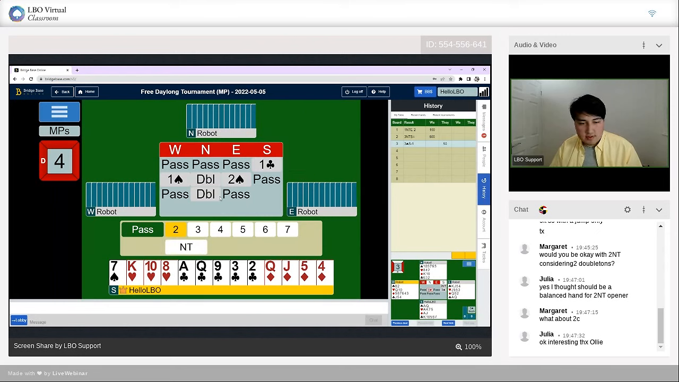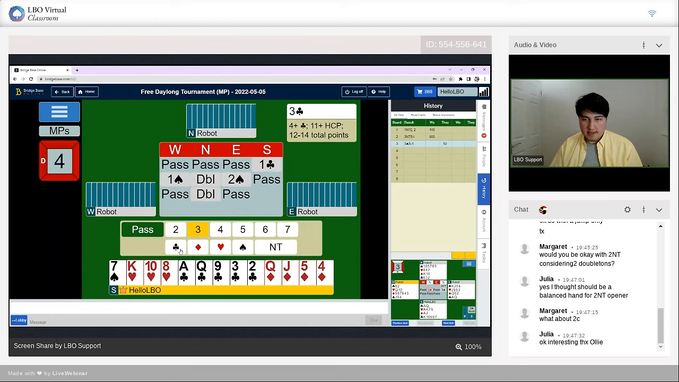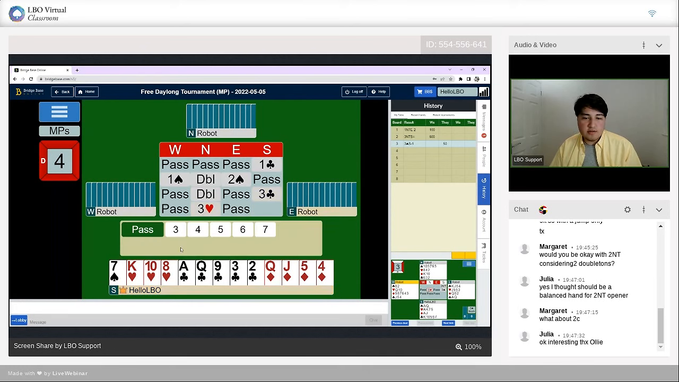Let's have a look at this. Partner doubled again, did they? Let's have a look. I kind of want to bid three clubs. It's my longest suit. Partner told me to bid. North said they've got lots and lots of hearts. Well, my singleton spade looks like a very good feature.